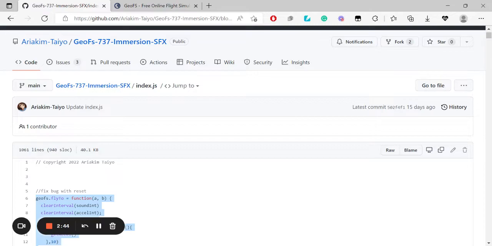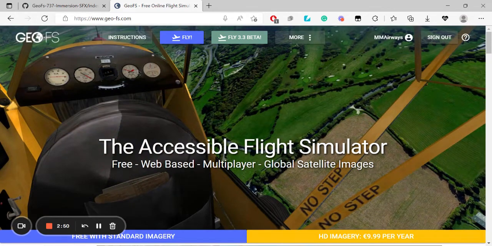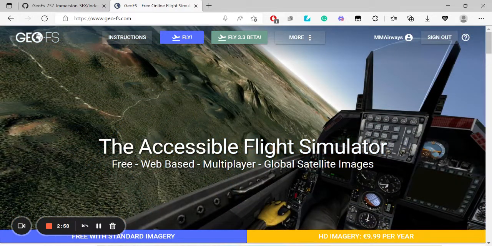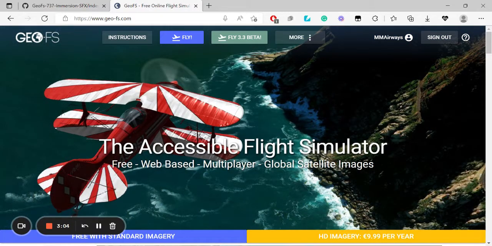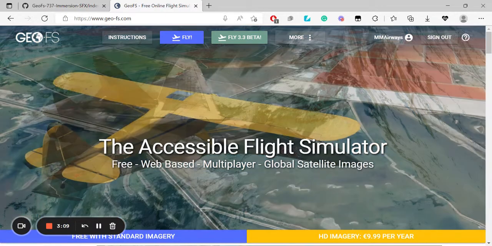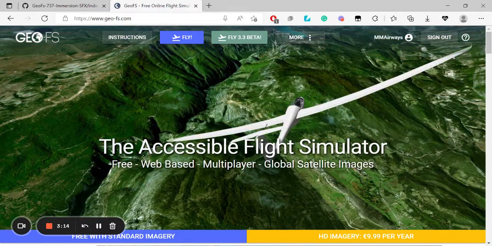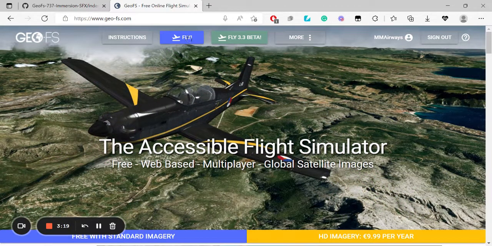Now let's Control C this. And now come here. And don't think it's going to go away. I'm going to adjust my volume a bit. So don't worry. It might be a bit hard to hear me talk, so I'll start talking louder when I turn on the GeoFS. Okay, let's press fly. Do not press fly beta because it does not work. It immediately crashes.